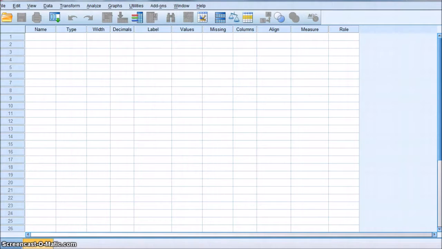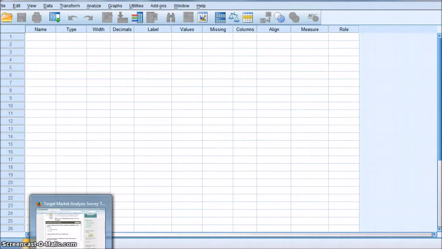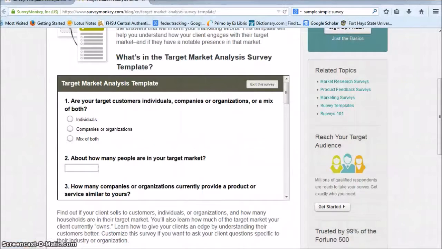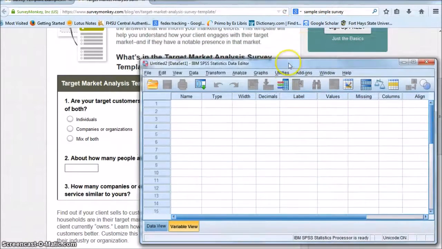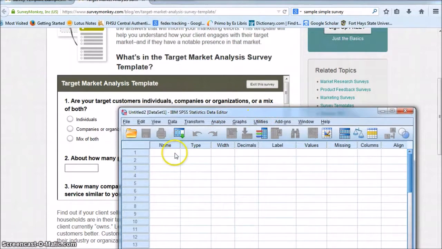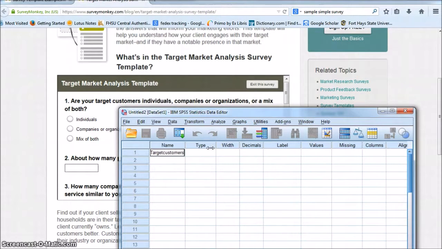Okay, let's start from the first question. So for example, this is something that I pulled up on SurveyMonkey. This is a question that I asked. Okay, so on here, I'm making sure that I can see it. Just give a name. So say, target customers.